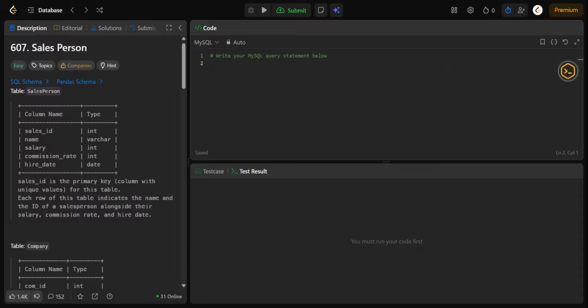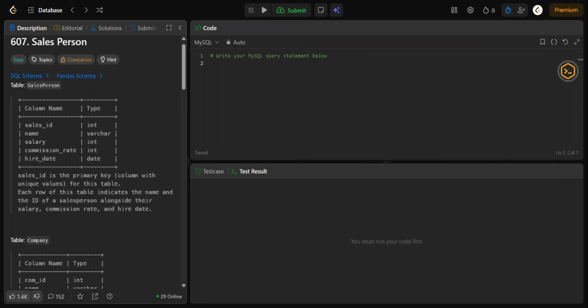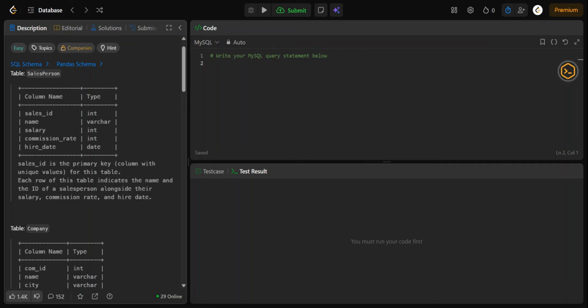So let's understand the problem. First, we are given three tables. The first table is the salesperson table, and it contains the information about every salesperson, with the column names and the data types, like sales ID, name, salary, commission rate, and hire date. So this table simply stores the salesperson details.